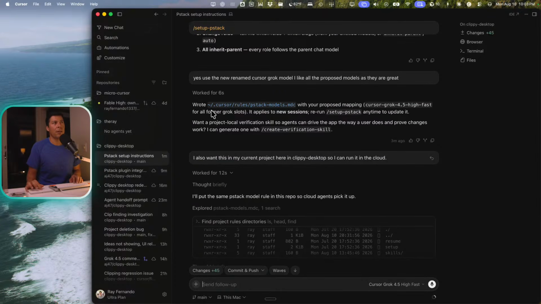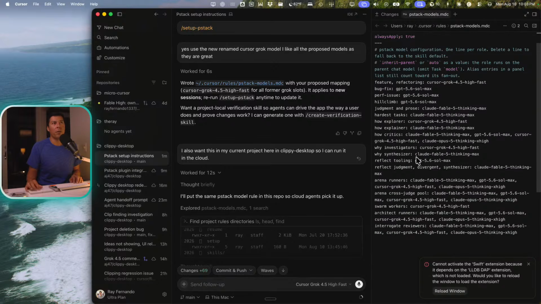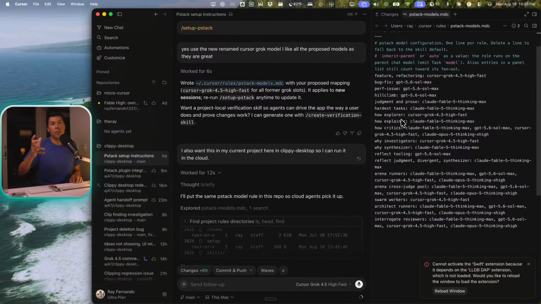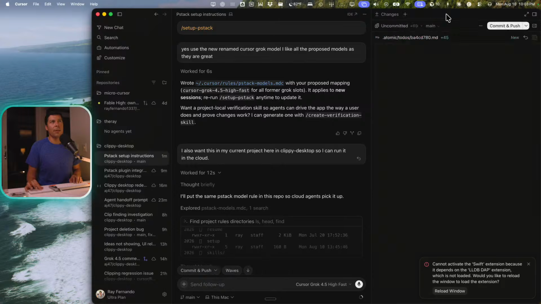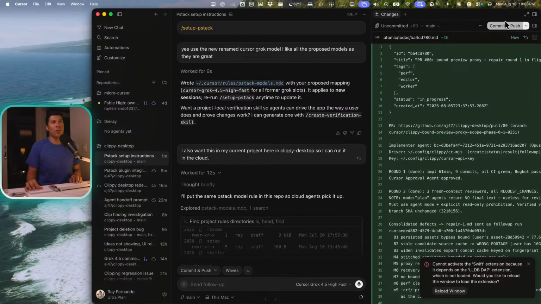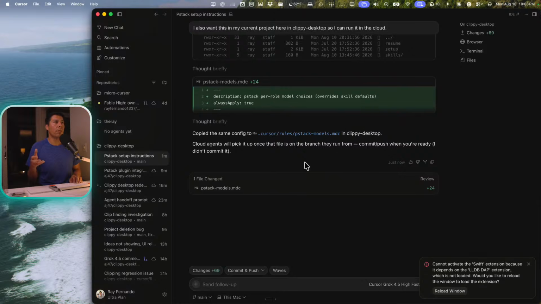Because as you can see, this was written to my user directory, this rules pstack models. And these models are the ones that were chosen through the setup process, as far as what specific role is going to get what model. So you can change this anytime just by going in here and modifying it, but you don't really have to. You just run the setup. And those were the things that it chose, or I think the skill had already encoded for the model selection. So the cloud agents will pick it up once that file's in my branch.